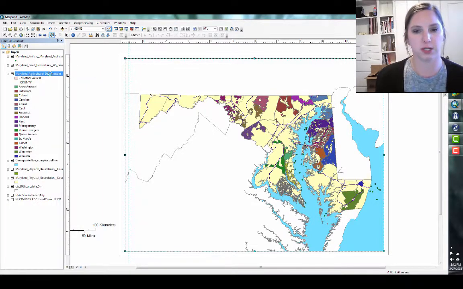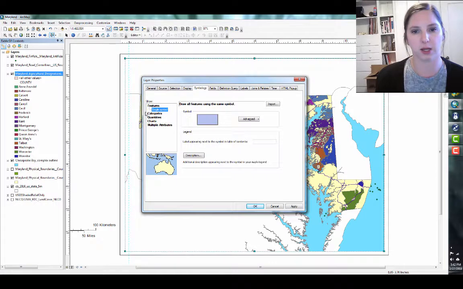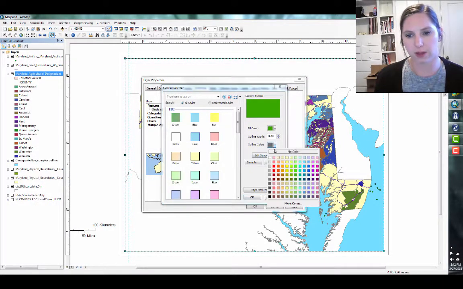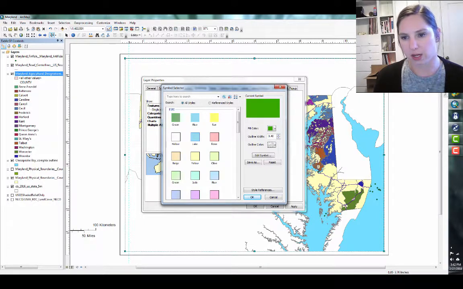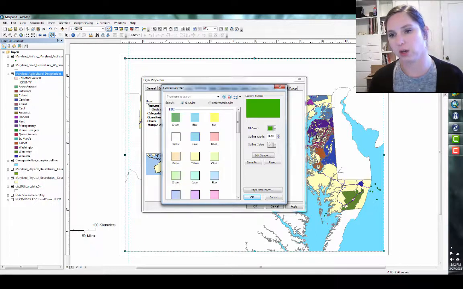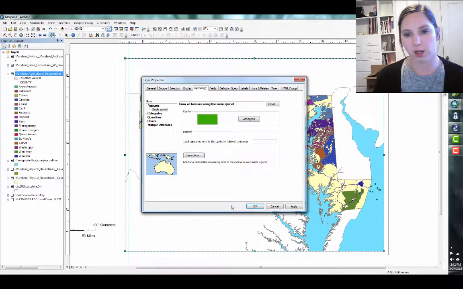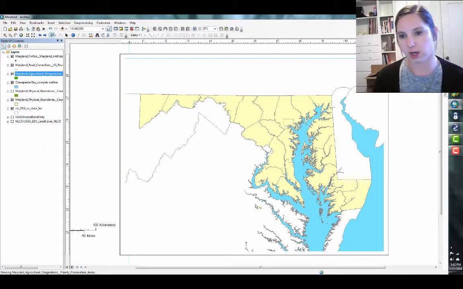But I don't think that's really necessary in this case, so I'm going to put it back to a single symbol and just pick a color that's a little more amenable. And I'm going to get rid of the outline, because if you'll notice the gray around all the colors, some of these polygons are really small and the outlines are kind of overwhelming the polygon areas. So by removing the outline, it's going to give you a cleaner looking polygon. And then just hit OK, and let's see how it looks.